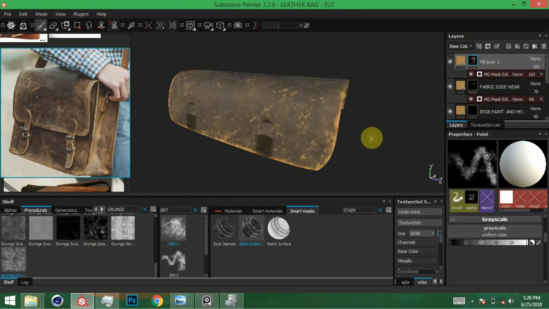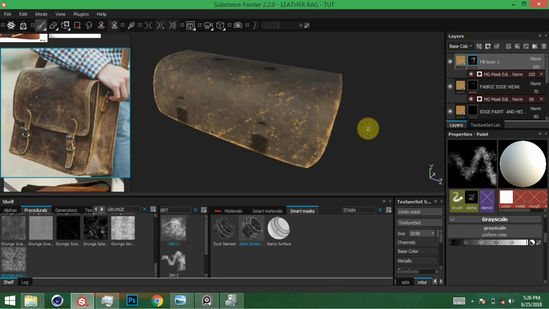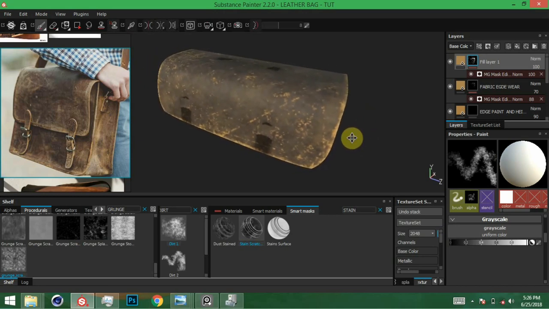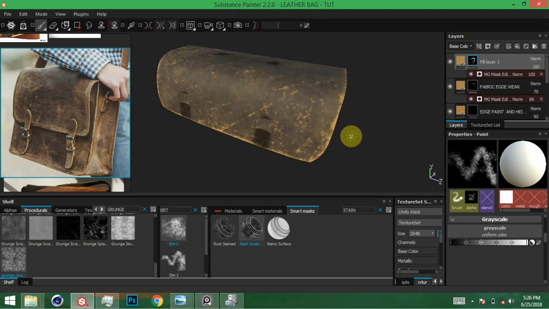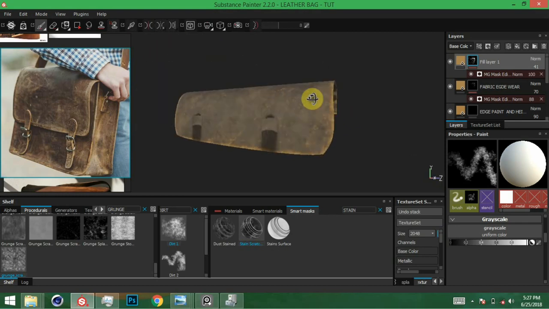Since all this is procedural, you can always change the setting if you want to. Well, I think this is fine. I don't need it to be too visible like so. So I'm just gonna tune down my overall opacity. Take this down. Maybe something like 41 should be fine. 41. Fine. Yeah, this is not bad.